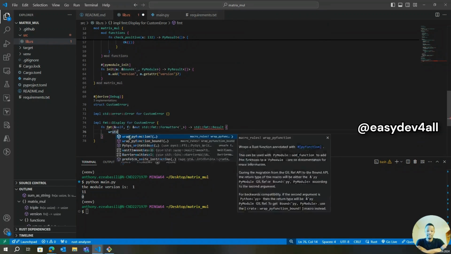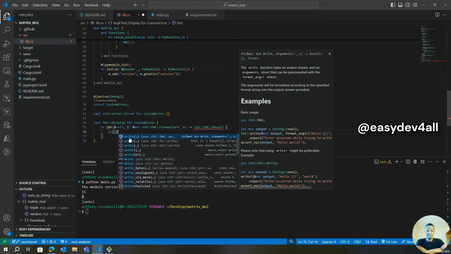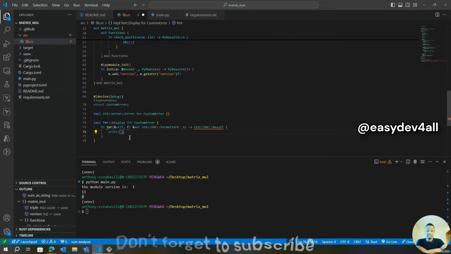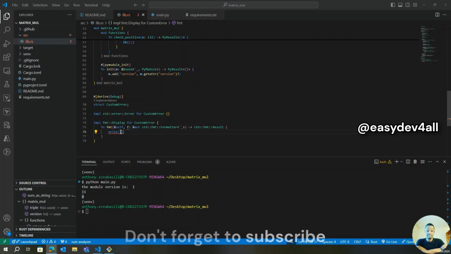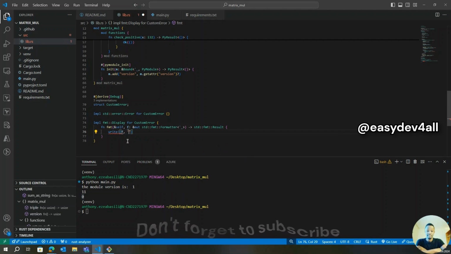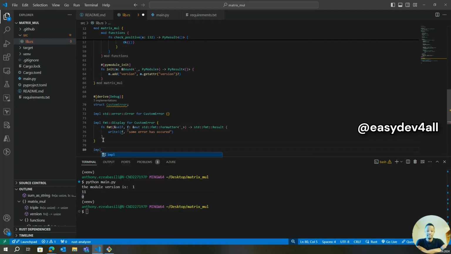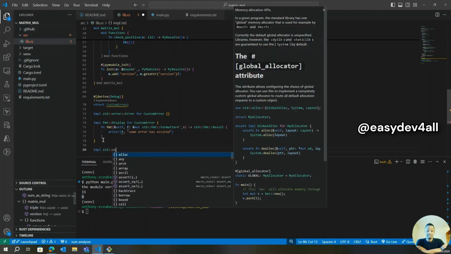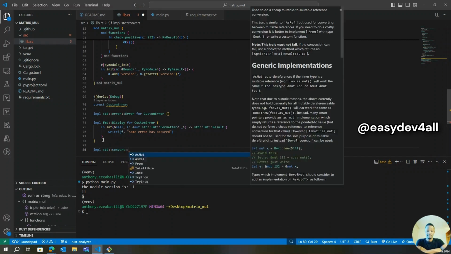Nope, I need the write macro. So in here now, I can just pass f and add some custom string. I can say something like "some error has occurred". And now this should be fine. And the last thing we'll need to implement for this custom error will be the From trait.